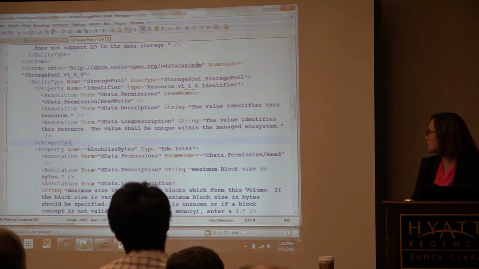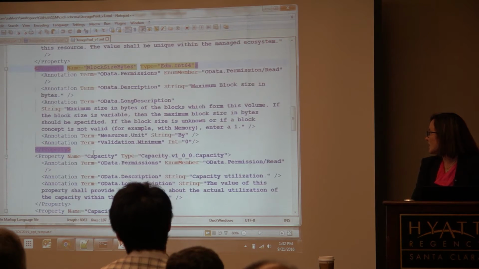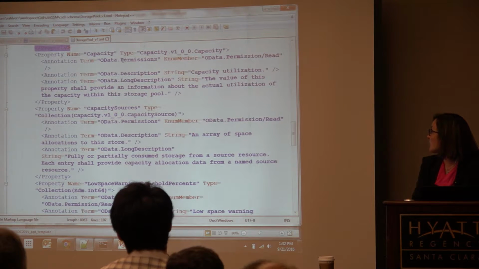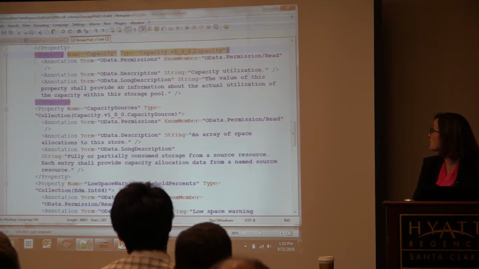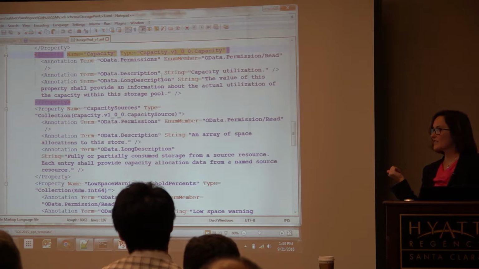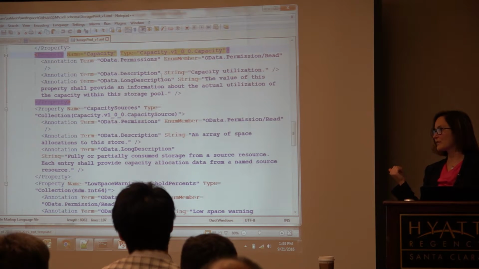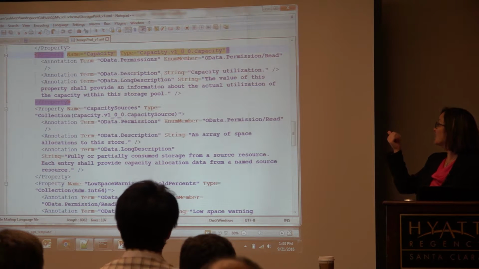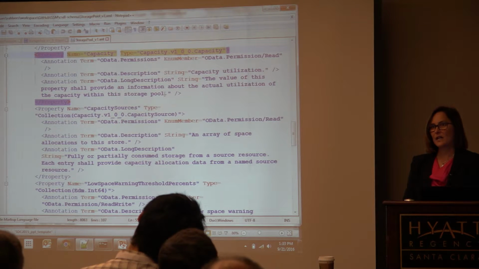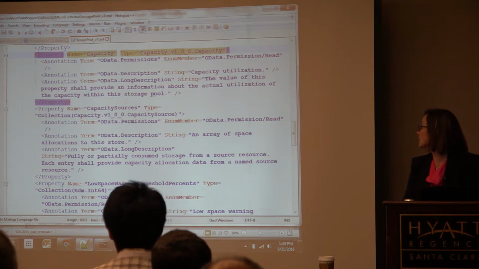So for the storage pool, you see block size bytes, capacity sources. You also see where they come from. So capacity comes from capacity, and it also tells you which version of capacity you're referencing. That's very useful information. It's really easy in this variant because nearly everything in Swordfish is going to reference version 1 or version 1.0.0. But as we move forward, those will be very key indicators to watch for.